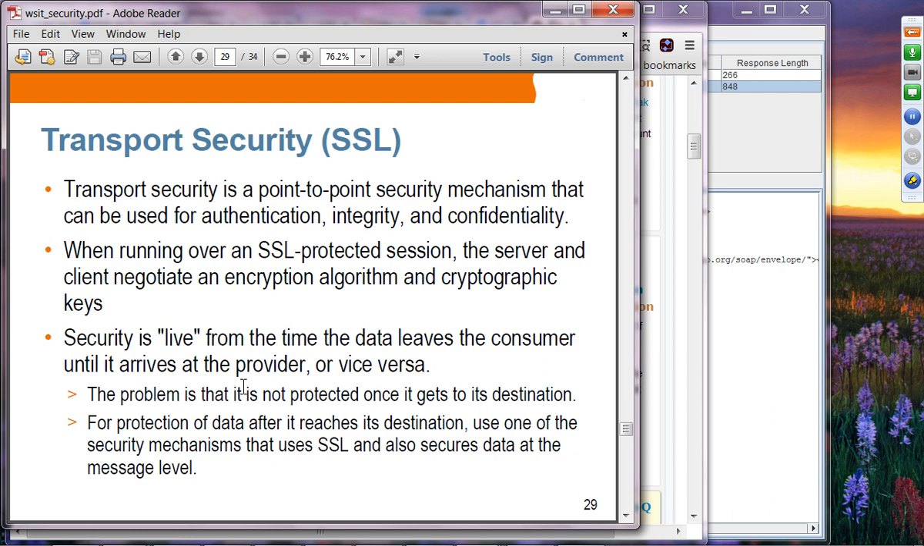SSL is actually an on-the-wire security protocol. Once the endpoint receives the message, the message is going to be decrypted, and then it's not protected, unless you actually save it in encrypted form. So this could be, in fact, another issue of using SSL, because it doesn't provide protection of the data once it's off the wire.